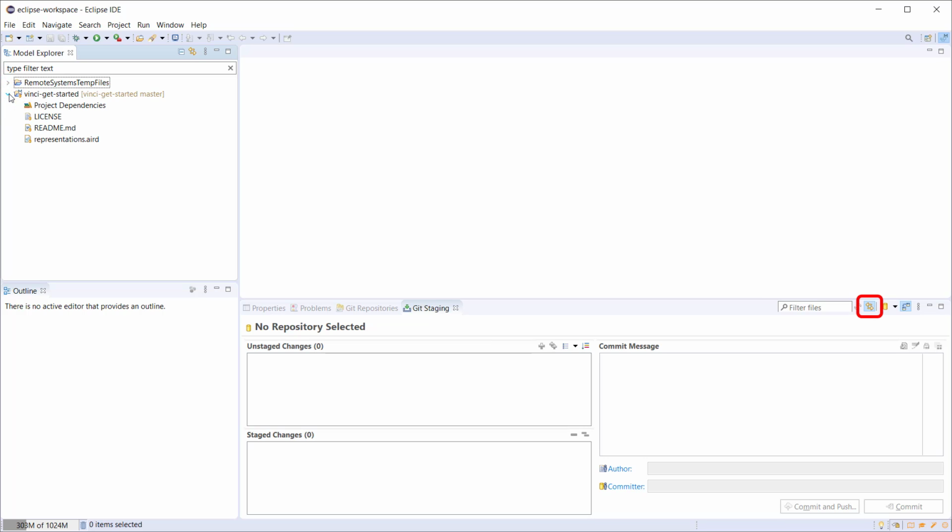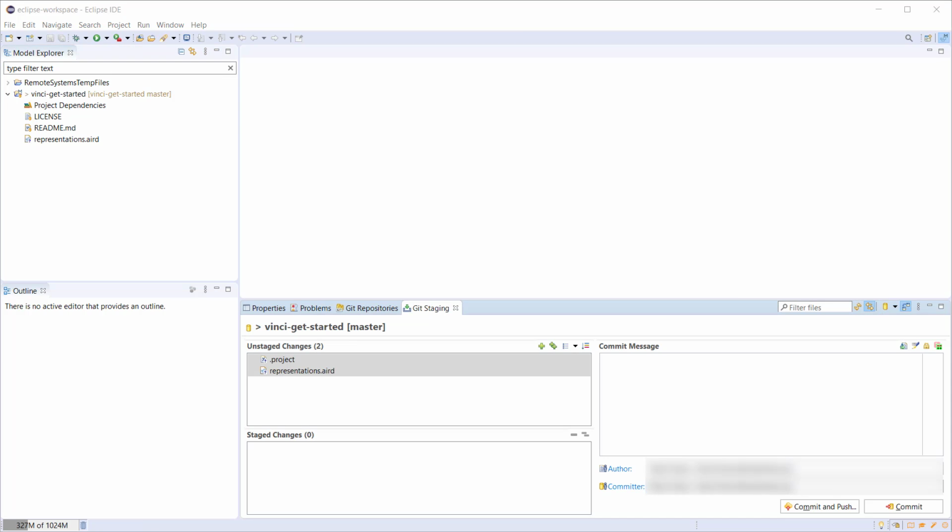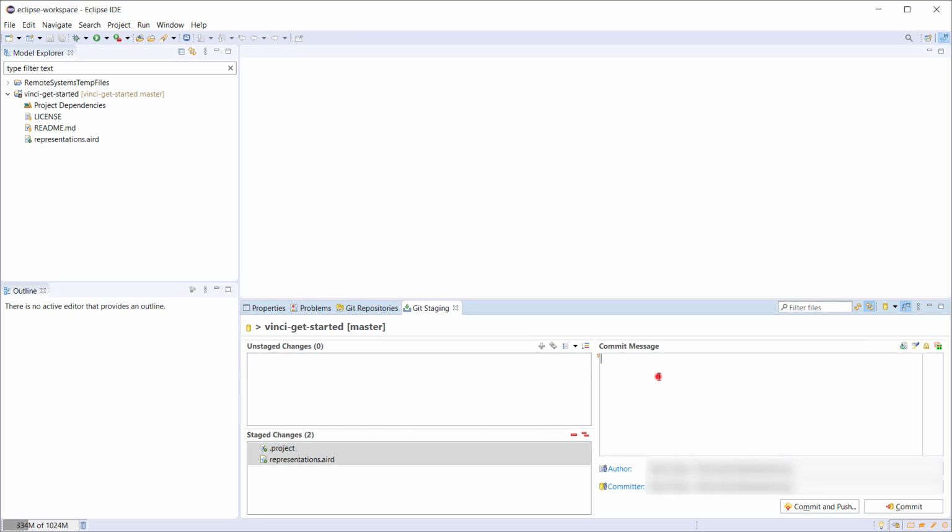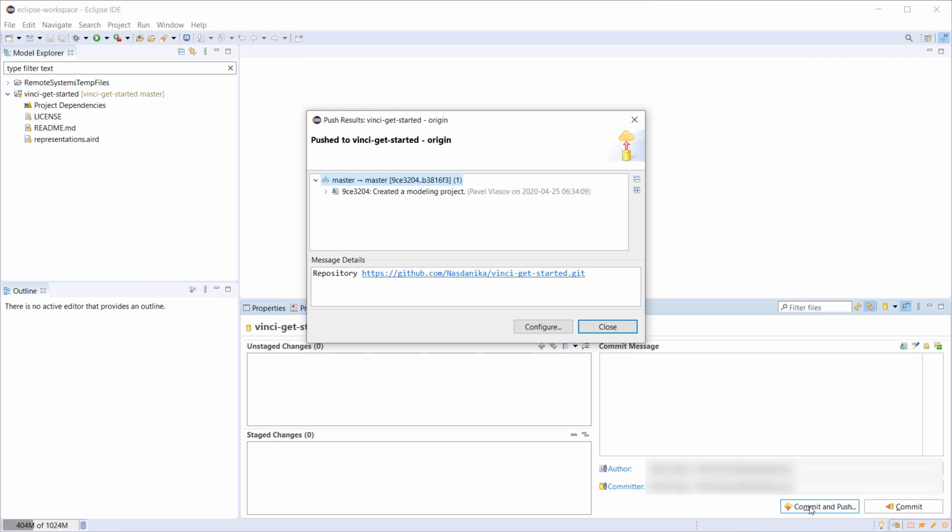Once a project is created, click the refresh icon in the Git staging view. Drag the project and the representation files from the Unstaged Changes to the Staged Changes box. Enter a commit message and click Commit and Push. Then click Close.